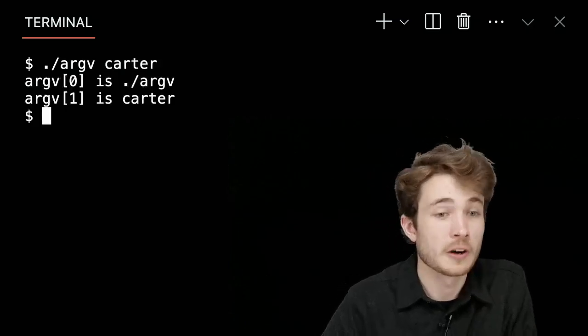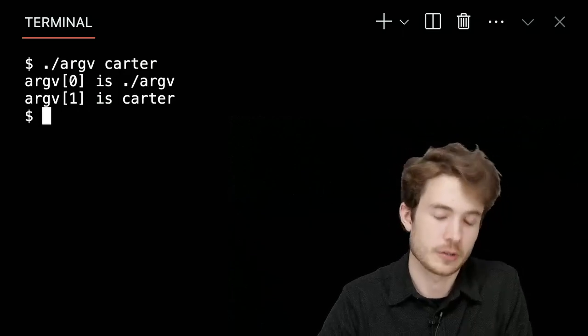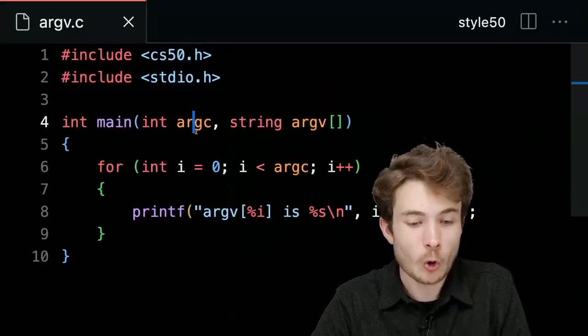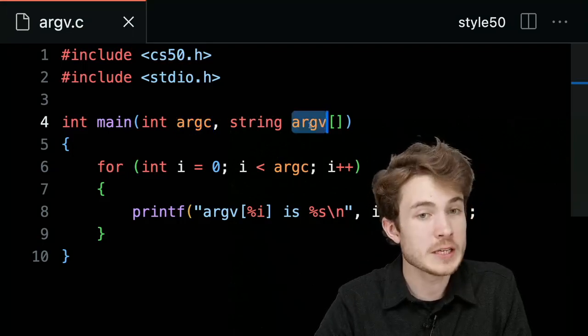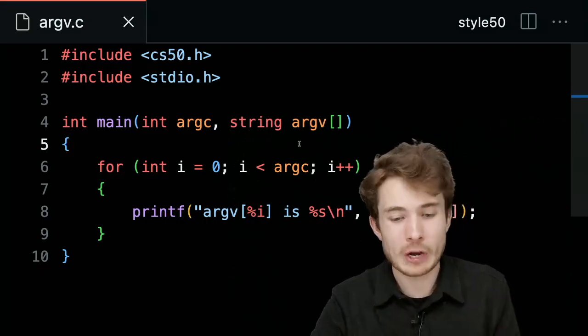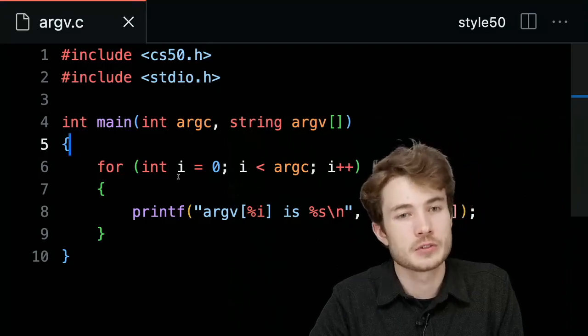So let me try this. I could say ./argv. I could even type in something like my name, Carter, and now I see argv[1] in my program is Carter. argv[0] is the actual name of my program here. So to be clear, argc then is the total number of arguments we get. We can use it to figure out how long argv will be. But all the interesting stuff, all the actual input to our program, will be stored in argv as a set of strings.